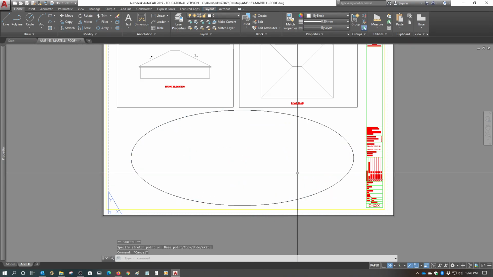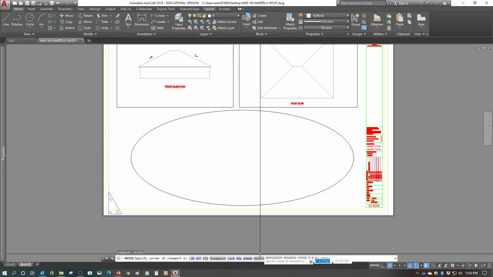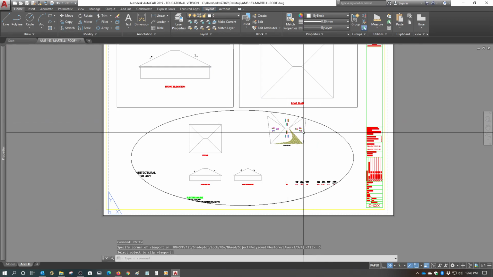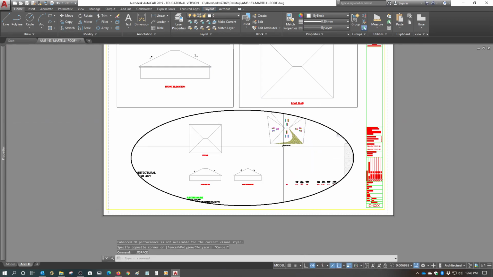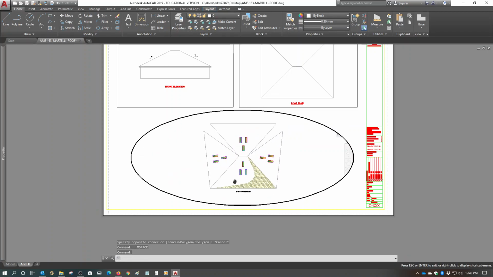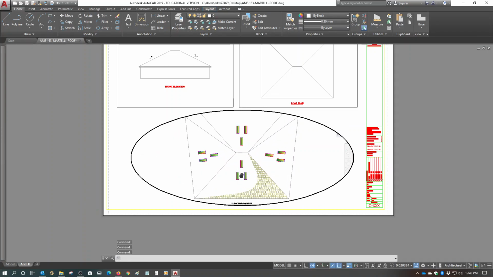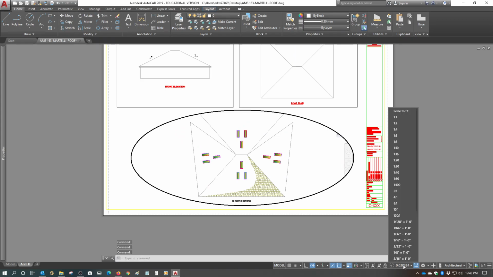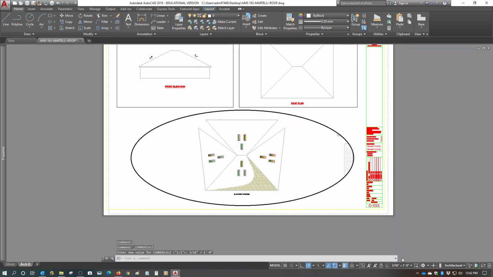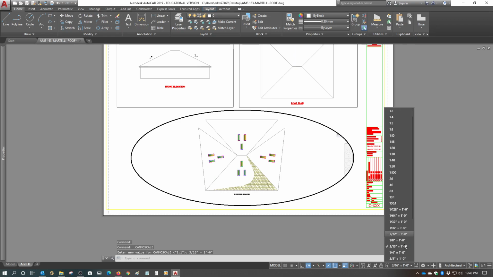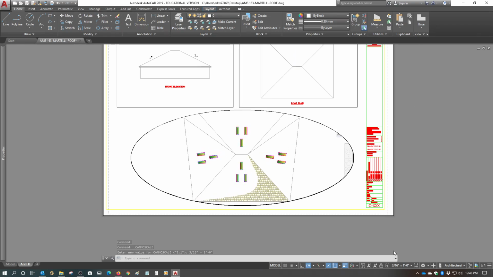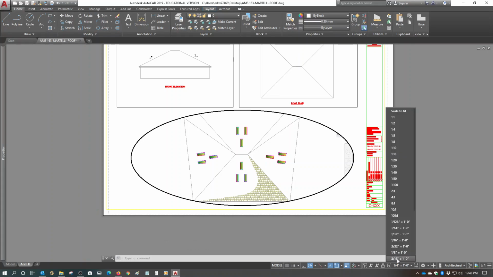You can type in MView, M-V-I-E-W, and in the command bar you'll see objects. So I select objects, select my ellipse. Now I'm going to double click inside here. This is where I'm going to show my auxiliary. Let's see what kind of scale works best for that. We could try 3/16 of an inch equals a foot again. Maybe I could go bigger. Let's try 1/8 or 1/4 of an inch. Will that work? Yeah, my ellipse isn't quite big enough. So probably better off with that 3/16 inch.